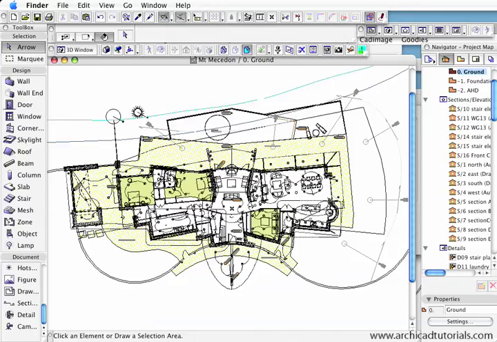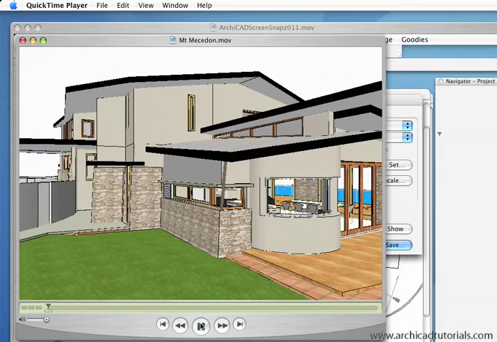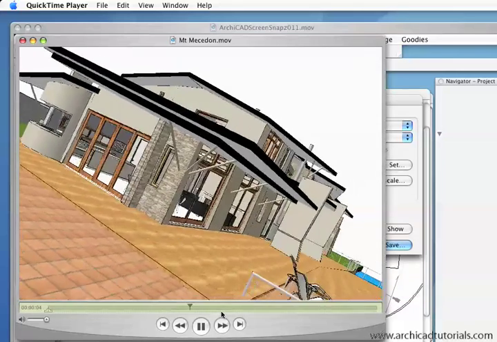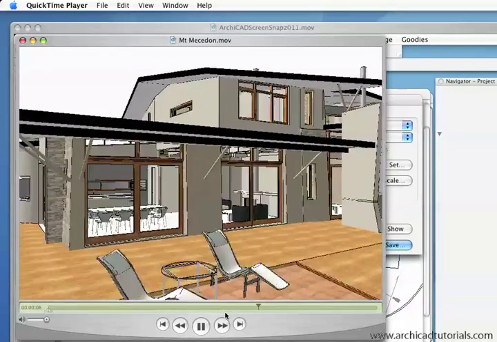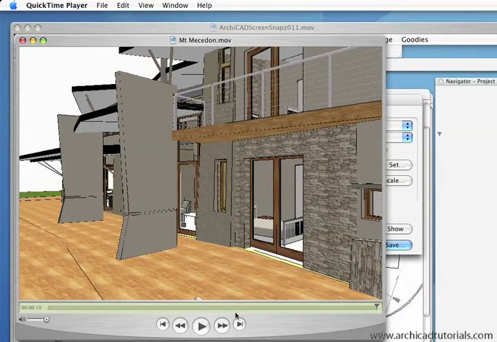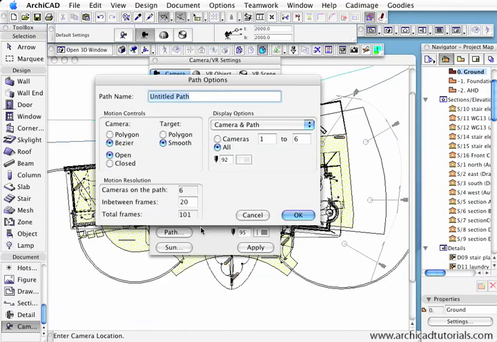Once saved, you can click on your desktop or wherever you've got the movie saved, and here's the result. There's the camera turning, rotating, and then the movie finishing off. If we want it smoother than that, like I said, you just put more frames in between each camera.